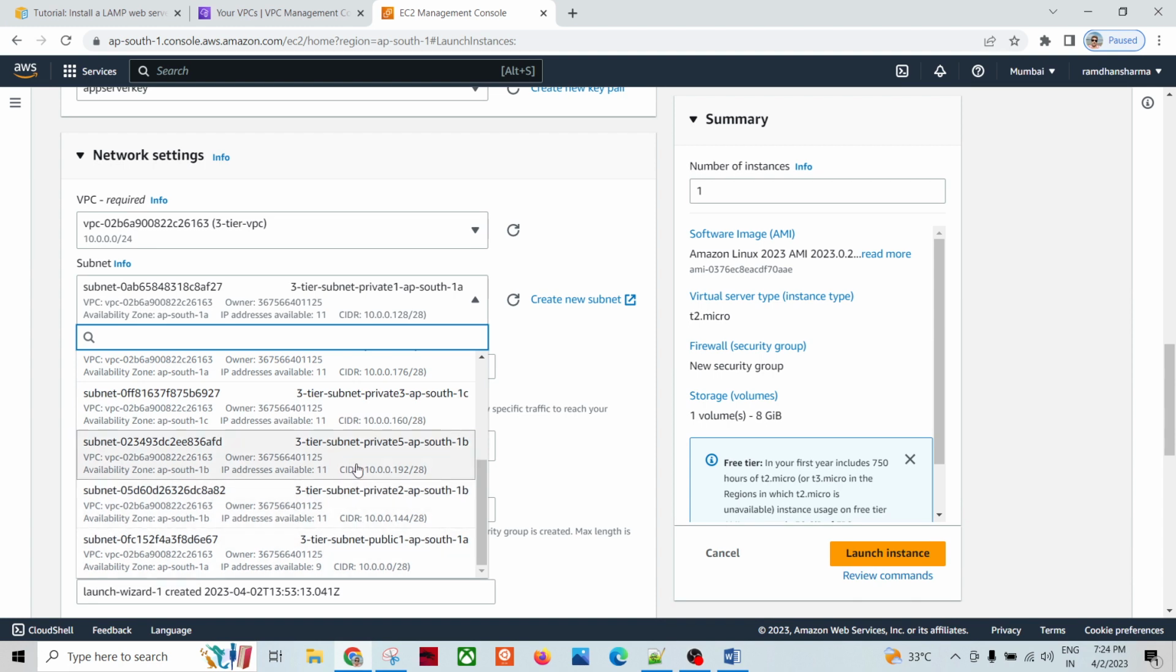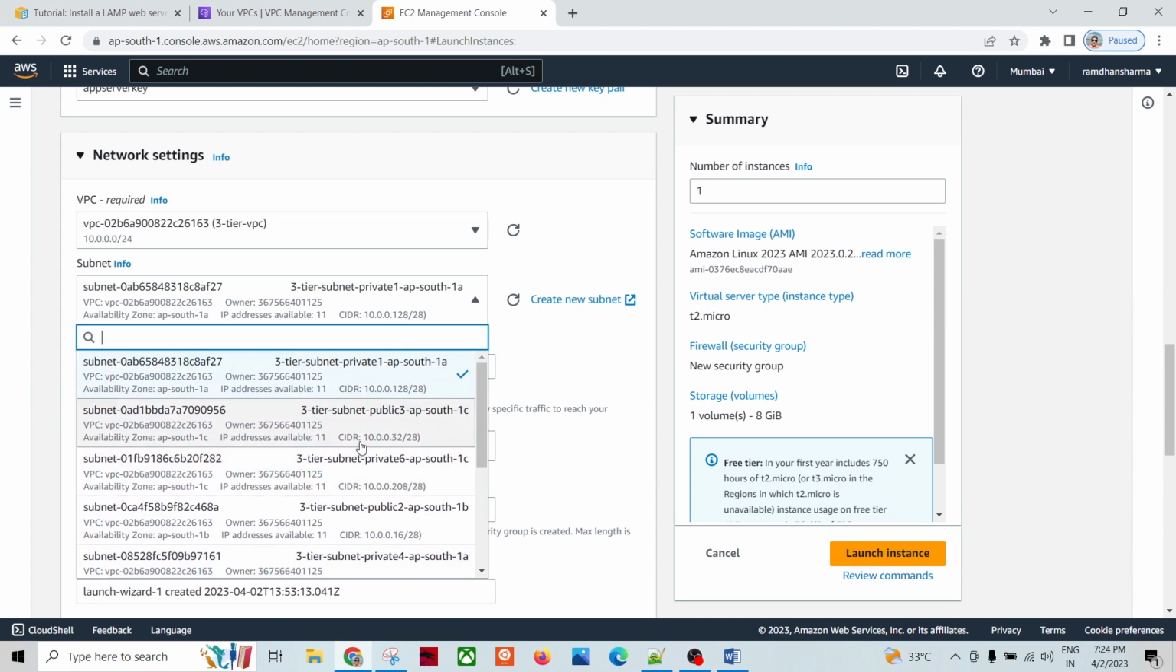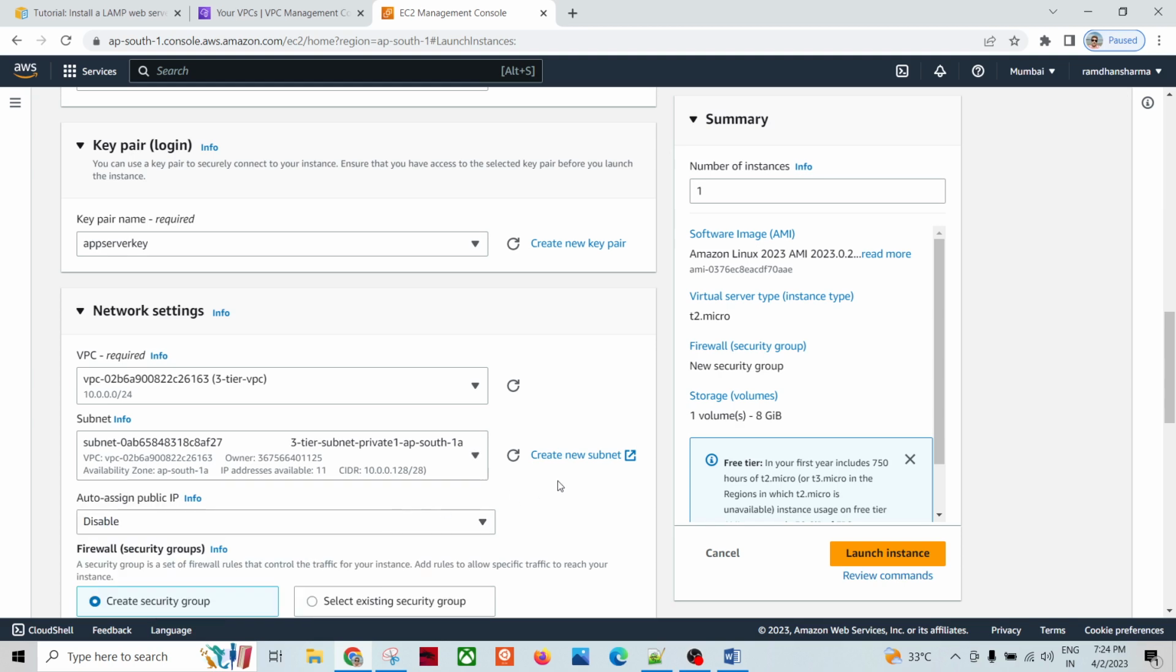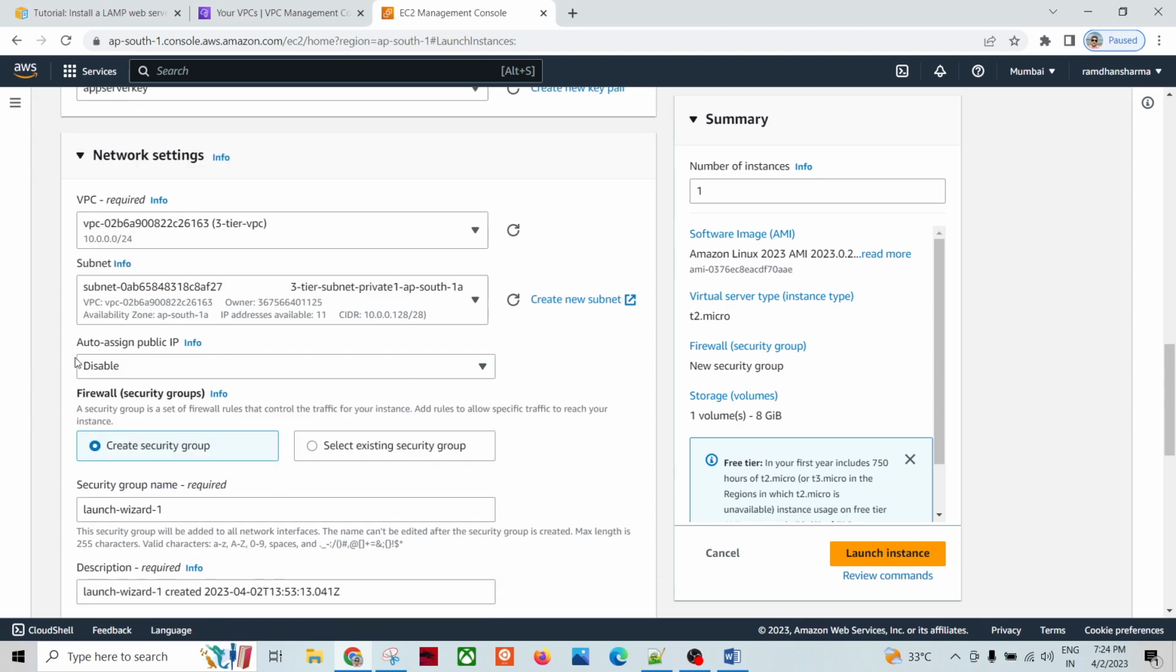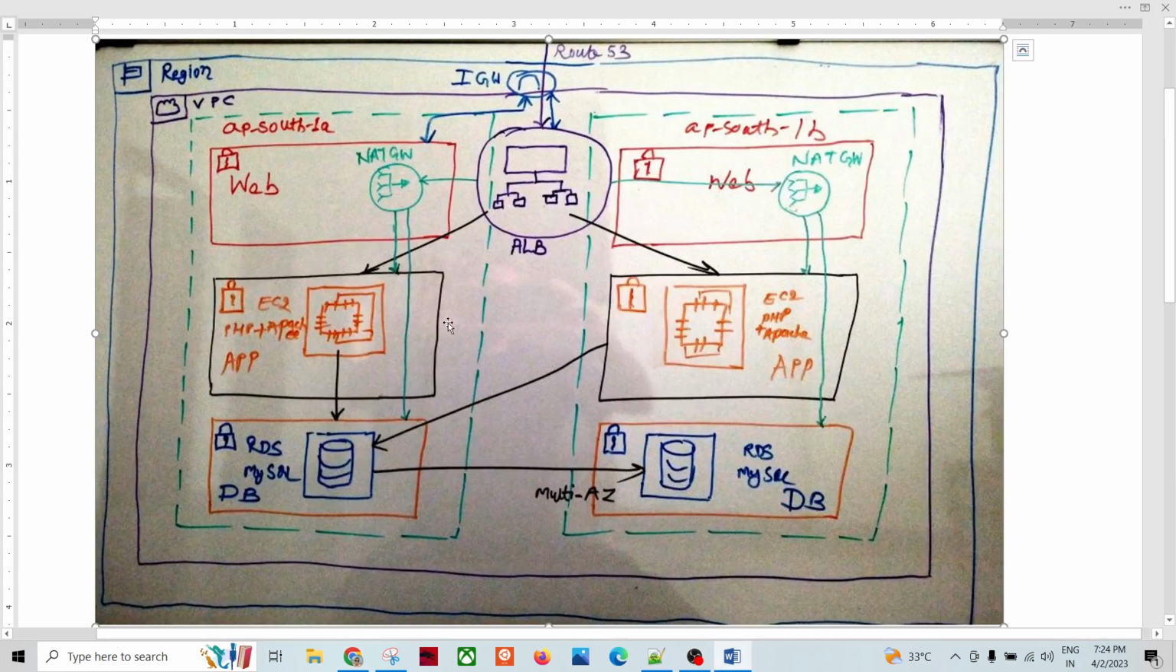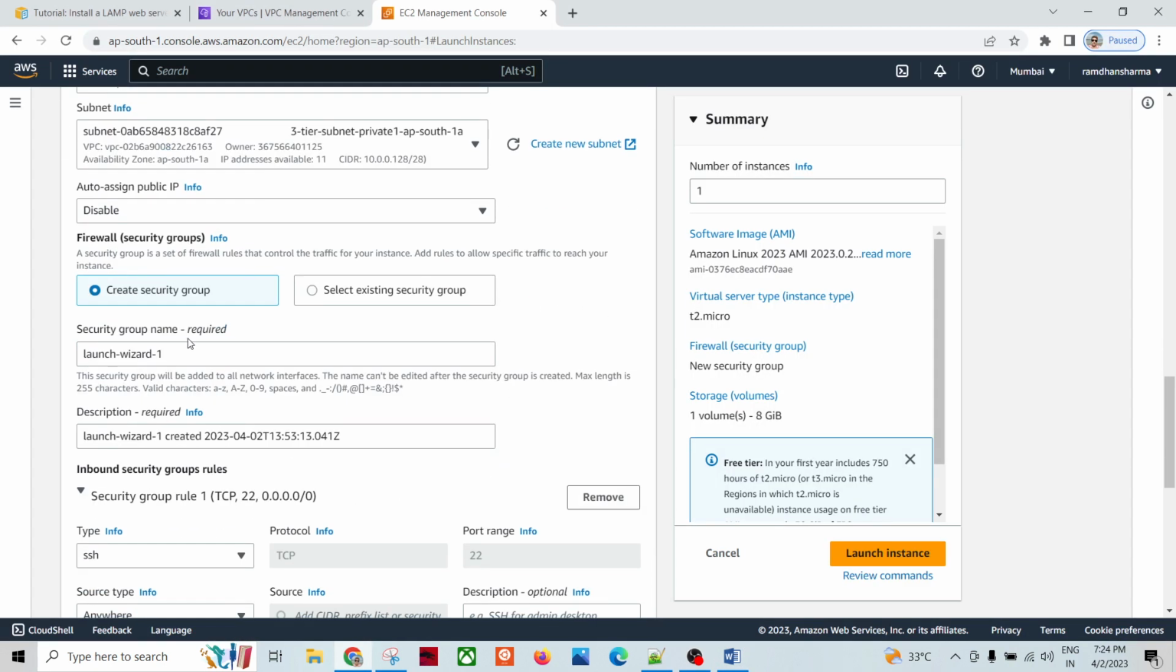Private one actually. Let me check where the private one is. Yeah, the private one. Okay. I'm not going to auto-assign a public IP because this subnet is not going to be internet facing. Okay. And for the app server security group, I'm going to create it.